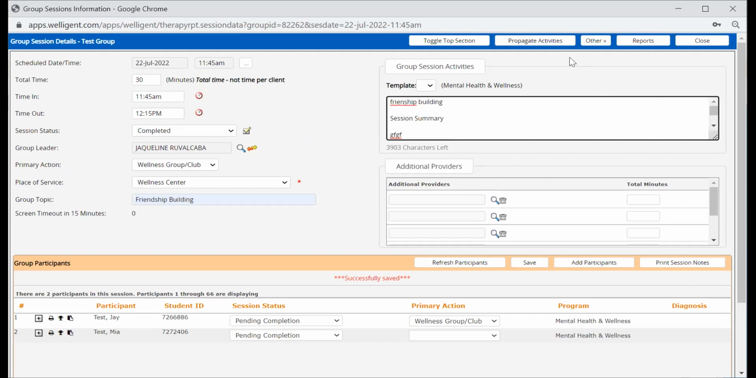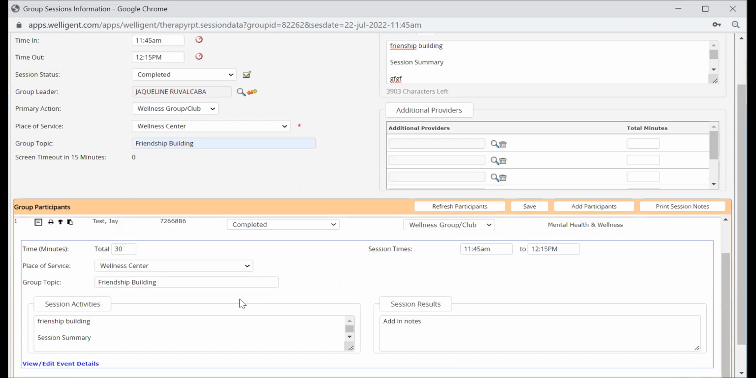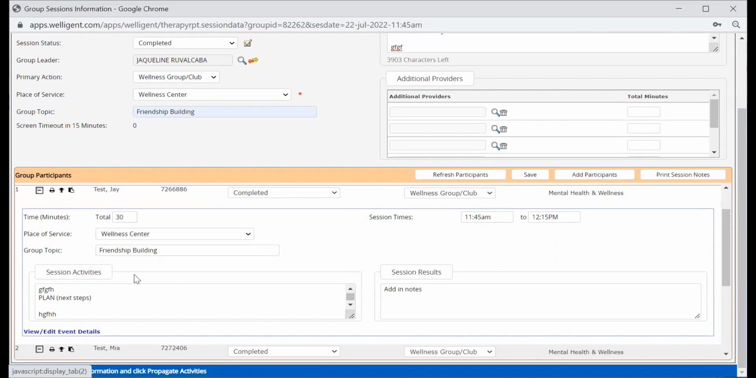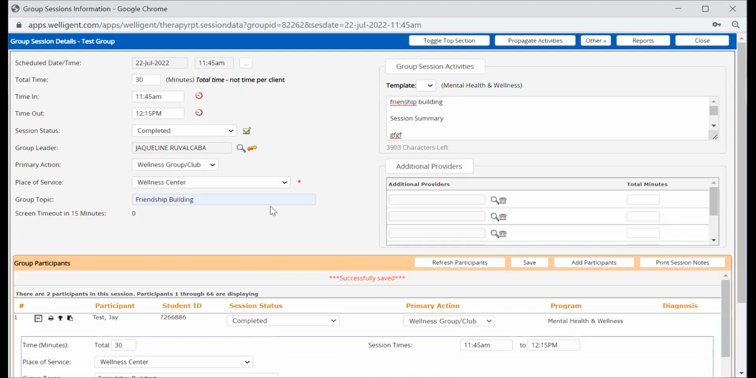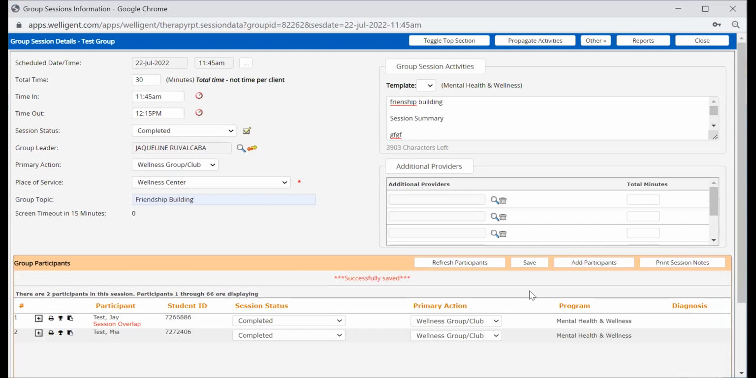And then what's going to happen here is that you're not going to have to do this for every student. When you're using this, you will select propagate activities, and then you'll see that it came up as saved. And then if you go back down to the group students, what I wrote in that session activities went to all of the students. So again, once that is complete, you can push save. And it is successfully saved once again.